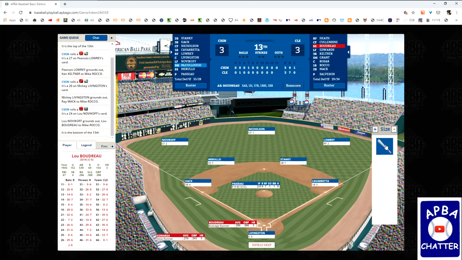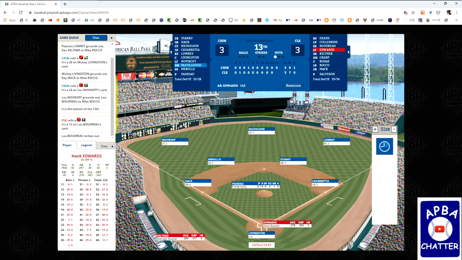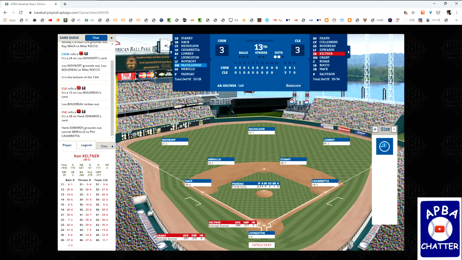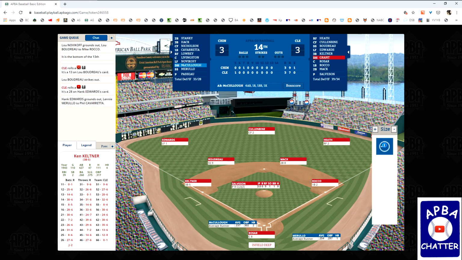Here's Lou Boudreau leading off the bottom of the 13th. Let's make something happen here. And he struck out. Might have been trying too hard. Here's Hank Edwards. He grounds out 6-3. And here's Kenny Keltner. He flies out to left field, I believe. Yep.